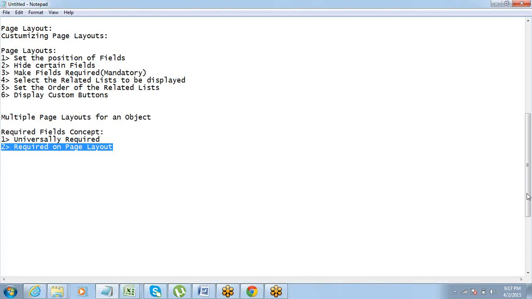Anyone can answer. No. Anju says no. Shalini says yeah, because it's the backdoor entry, right? So the interface is only meant for this single record entry that we do as individuals, right? So which means the data loader has got nothing to do with the page layout. So if there is a field which is required on a page layout or not required on a page layout, that does not affect the data loader import anyhow.